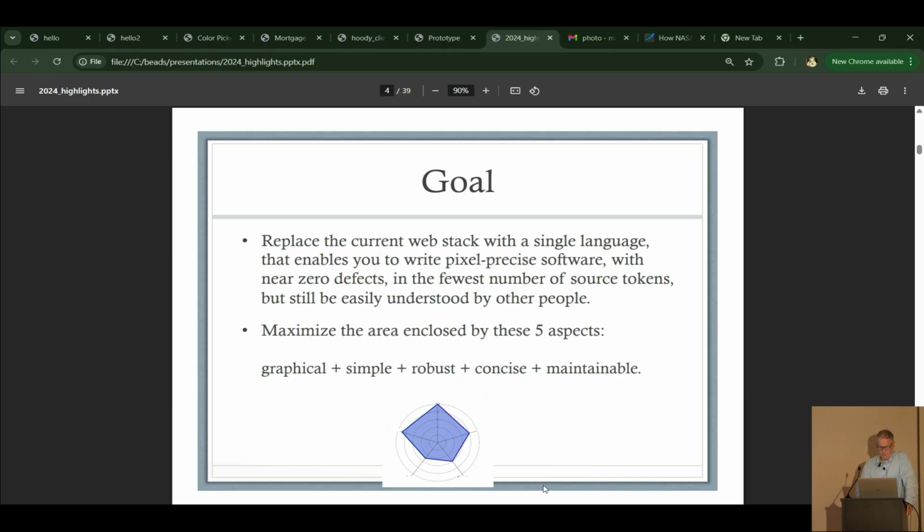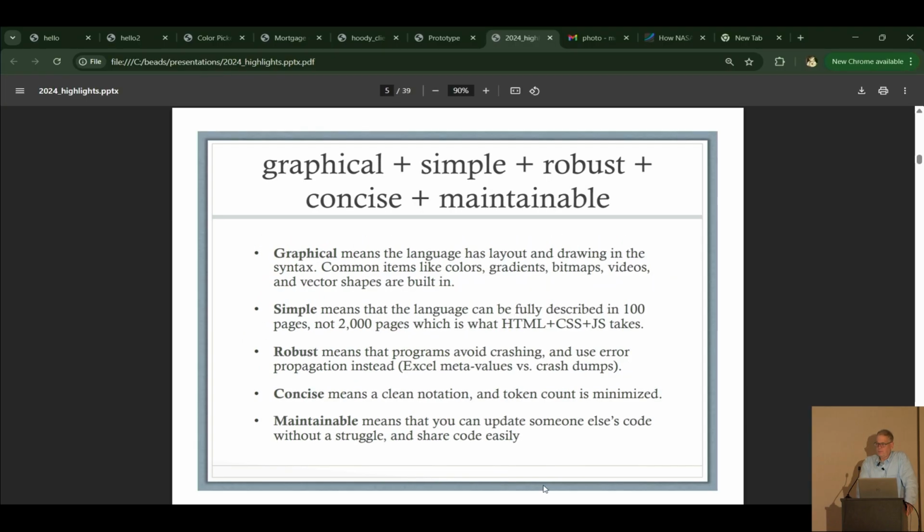So I want to replace this with a single language, and I want it to be simple, robust. I want it to be reliable. I don't want it to crash. I want it to be concise because I don't want to do a lot of typing. I want it to be like a shorthand. I want it to be for a professional person who wants to just get something done with the minimum amount of fuss. I don't want boilerplate. I don't want lots of extra punctuation and definitions.